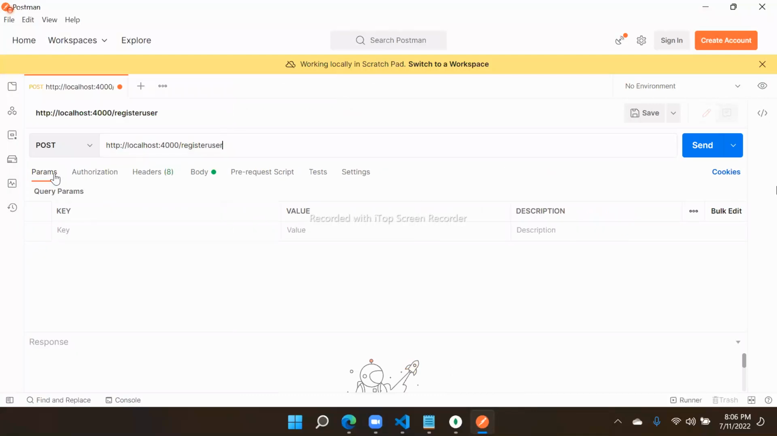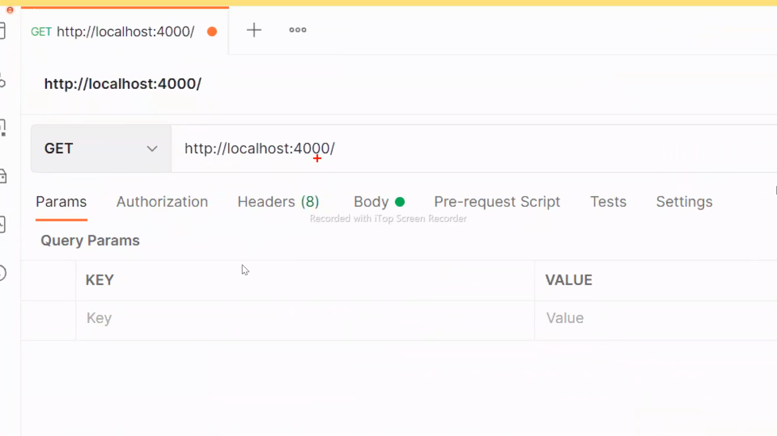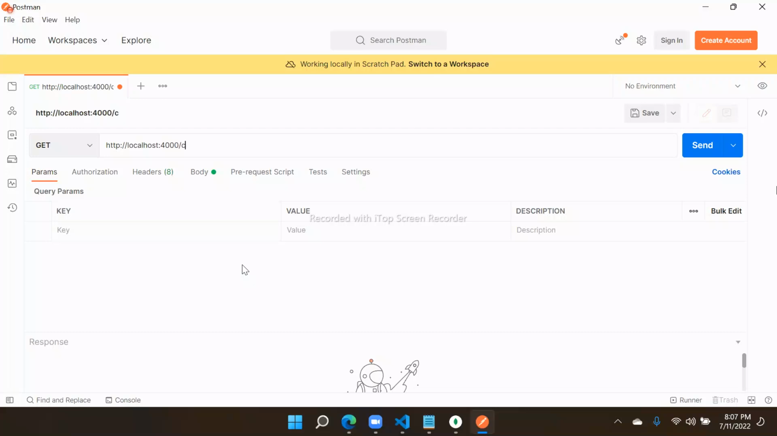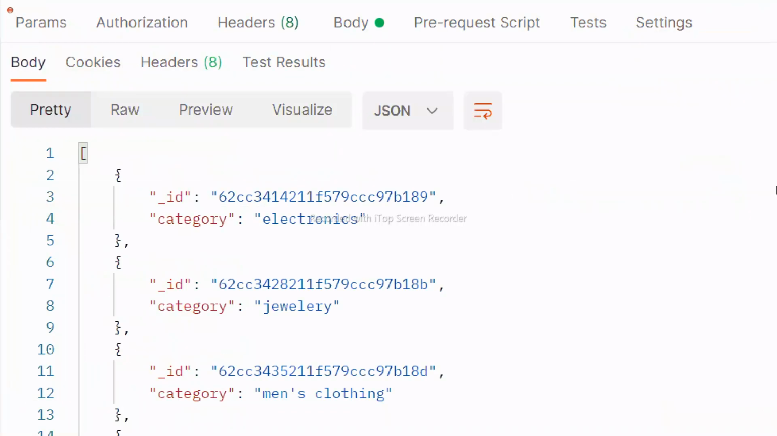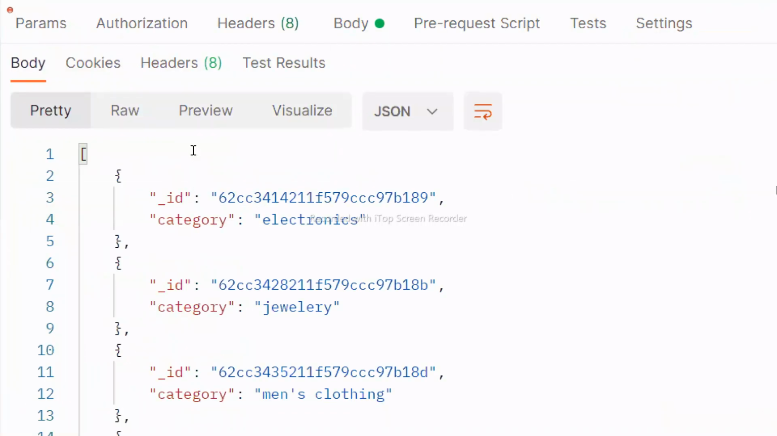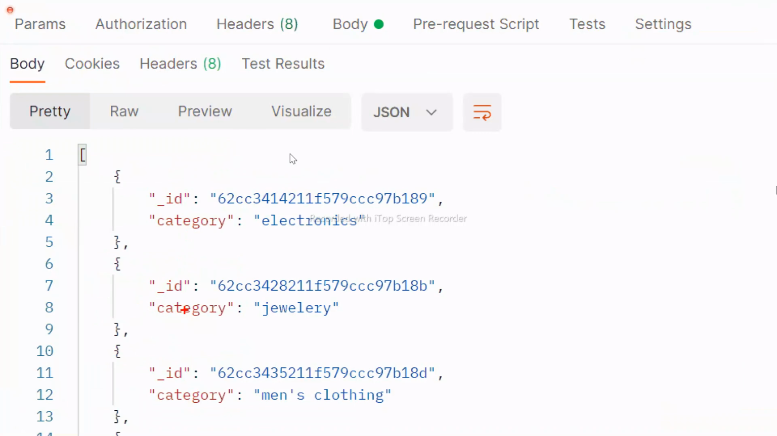Here we have a get request and the localhost 44000 only, right? Yes. And here we will use the option like categories, get categories, and click on send. It reads all the categories. That means all the categories are coming fine. So get is able to read all the categories.